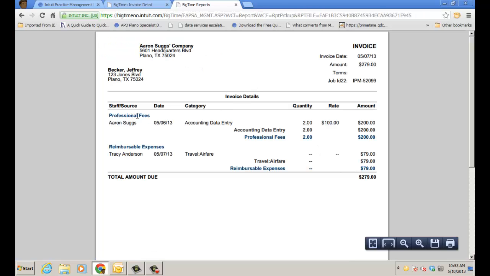I got my actual staff underneath the work codes I'm using, and then the date, category, and the quantity. This would be the hours they worked on it, and then of course this is an expense, so there's no hours, just expense, and then you have the rate. So a little more detailed in that regard.